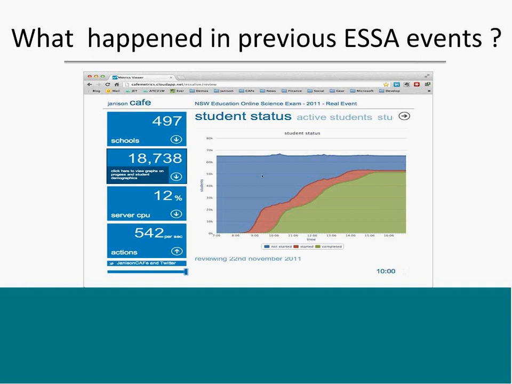So just a bit of background. For previous events for this particular test, we've recorded quite a lot of information about those events and how they have unfolded. Here's a snapshot from an event at about 10 o'clock in the morning, at a time when we had all of the students doing the event in the one day. Here there are 10,000 students online at this point in time. There are 500 schools online. This is running at about 12% CPU.